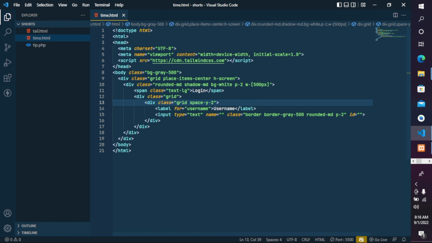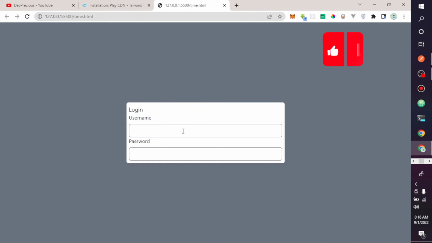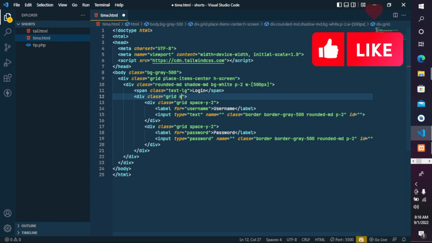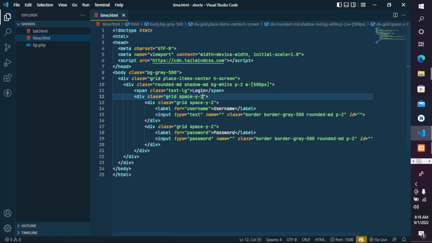All right, good. So basically we can just copy this and paste this right here. So this is going to be for the password, right? And this is also going to be password. We just save this. So we have two, and remember we added the grid here. The meaning of this grid is just to space the username and password from each other a little bit.